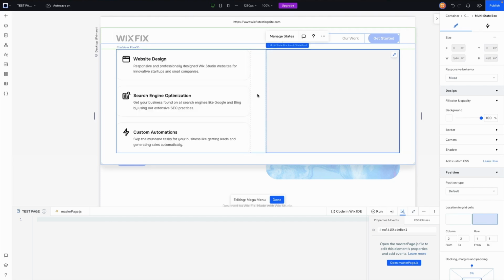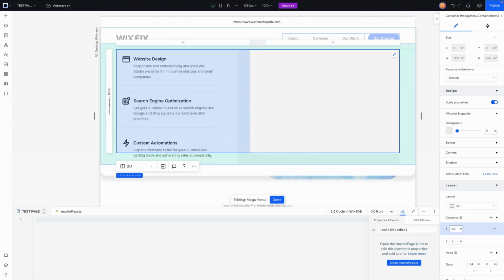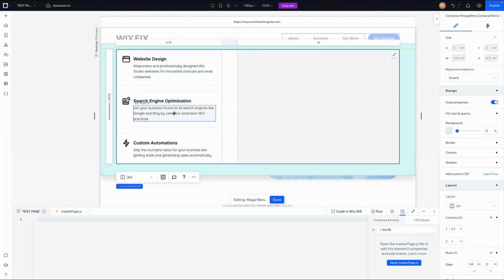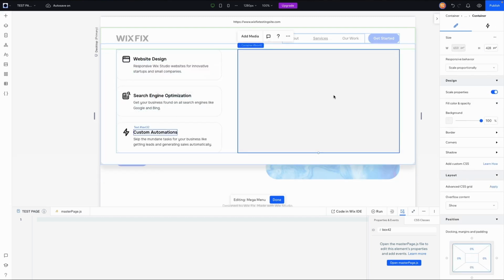And the last thing I want to do is grab the main container here. I want to set this left column to maybe 0.65. I think that looks a little bit better. And I'm going to adjust this text a little bit, that way it's only 2 lines per service for the paragraph text. I think that looks a little bit better.